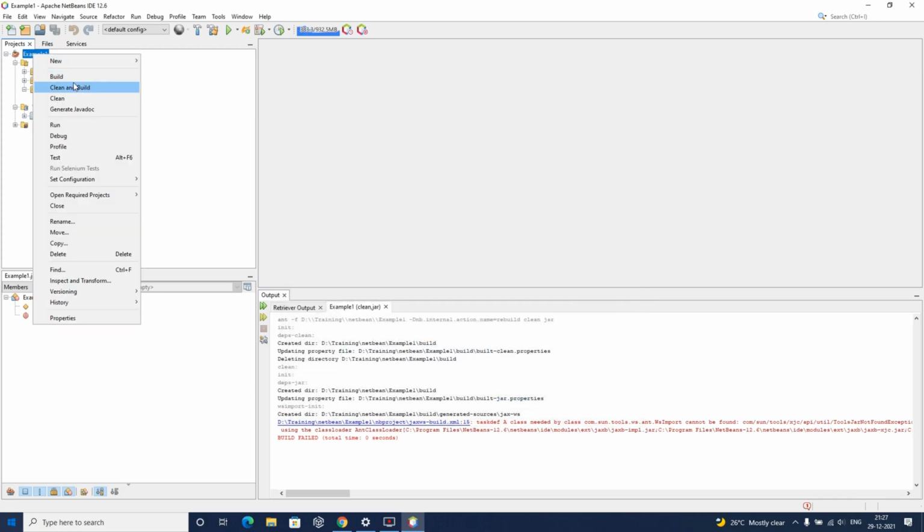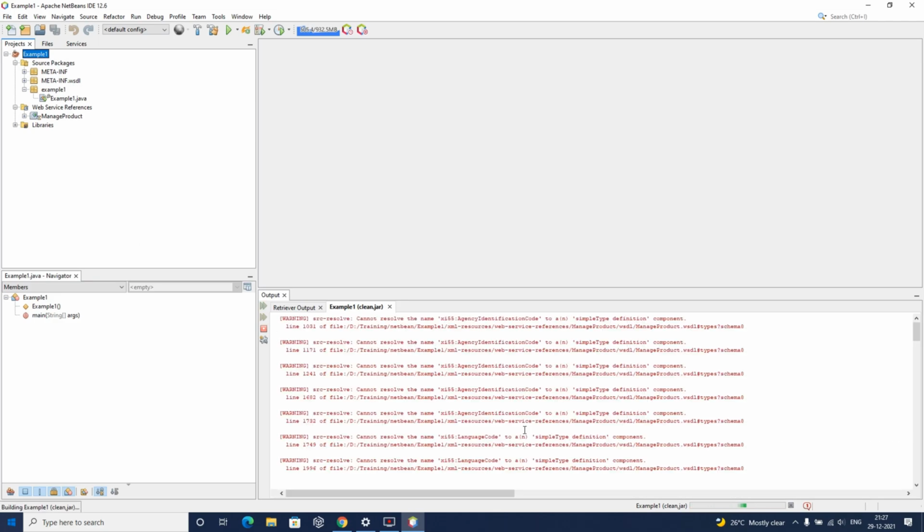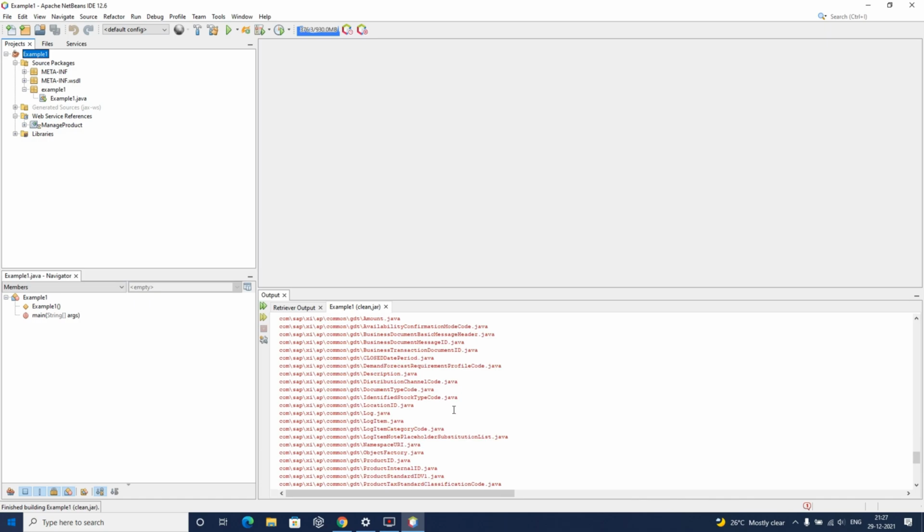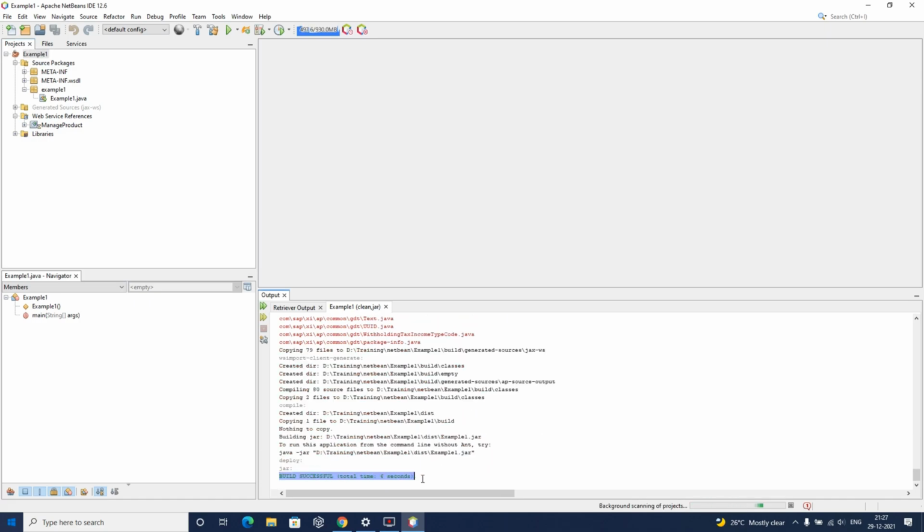Rebuild the project again. As you can see in the project window, this time the WSDL file was converted to a Java class. This can be seen in the folder generated sources. Now you can use these generated Java classes for your project as per your requirements.